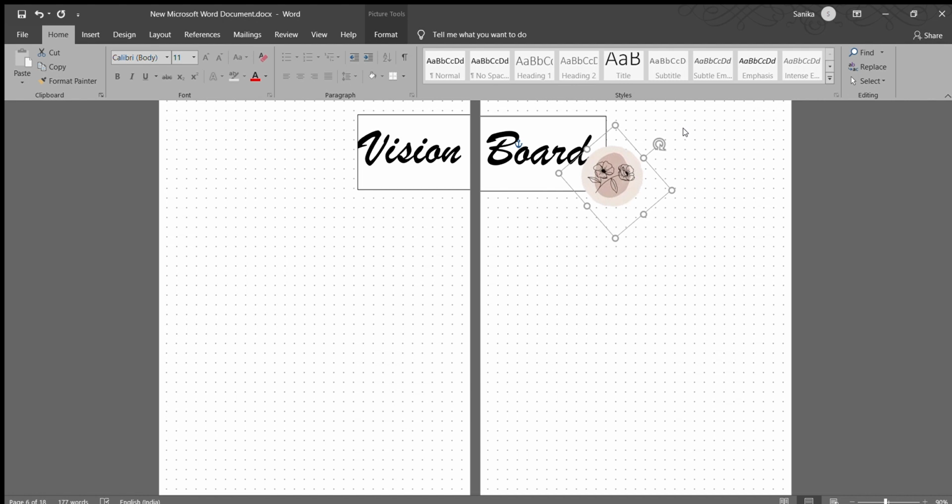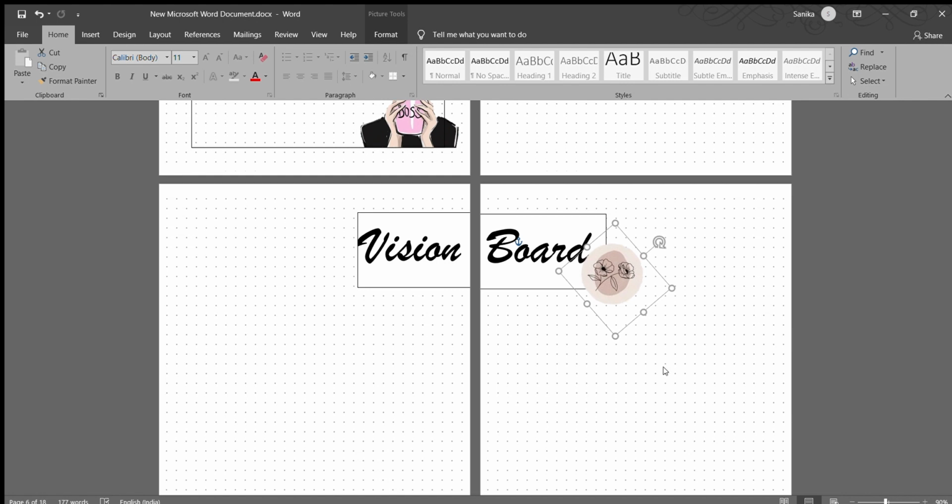And the only difference is for this image in the layout options, instead of behind text, you have to choose in front of the text. If we choose behind text, this will go behind, but since we want it to be in front of the text, we will choose this option.